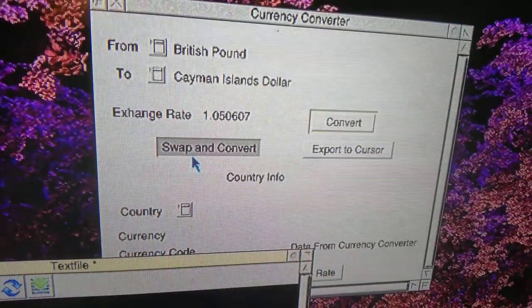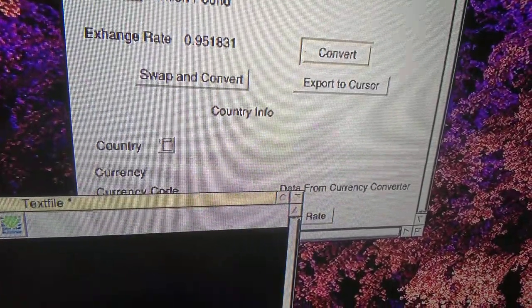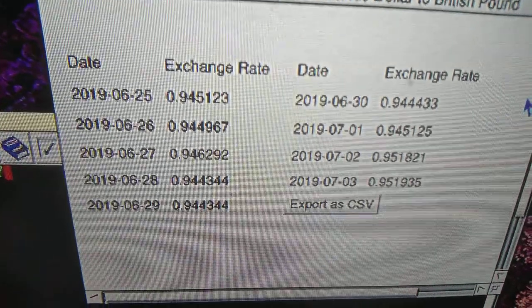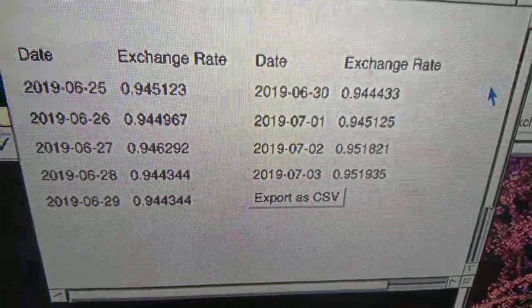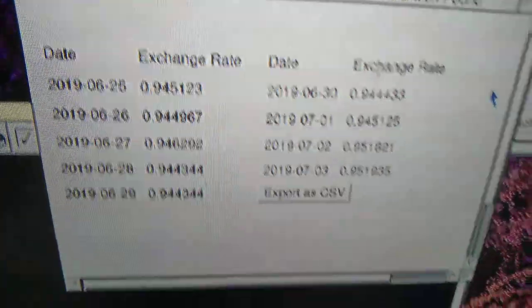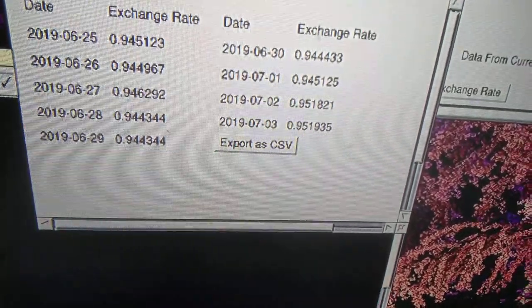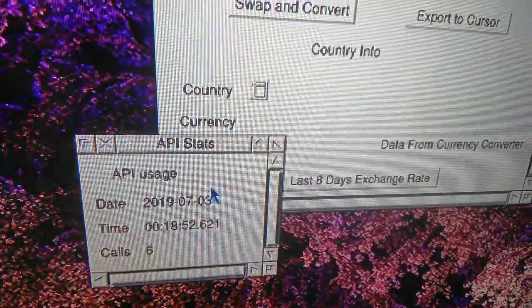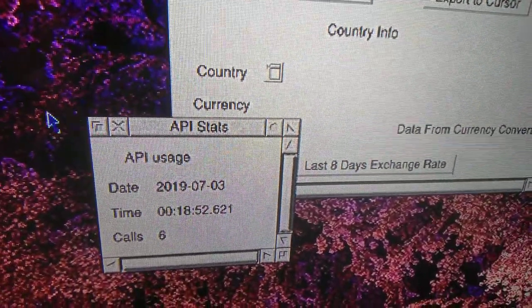which does it the other way around, and you get the last 8 days of that as well, which you could also export as a CSV file. And you can see the API usage has gone up.